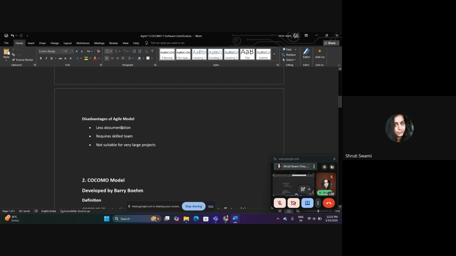Okay, the first disadvantage is less documentation. It is difficult to predict the total cost and the time. Next, it requires a skilled team, which is also one of the disadvantages. And it is not suitable for very large projects. As I said, the documentation and all things are less, so it is not suitable for large projects.